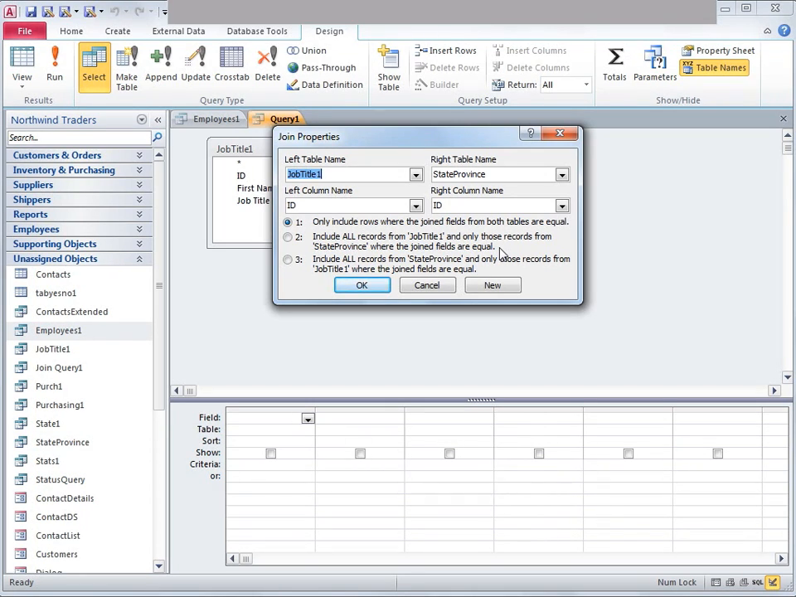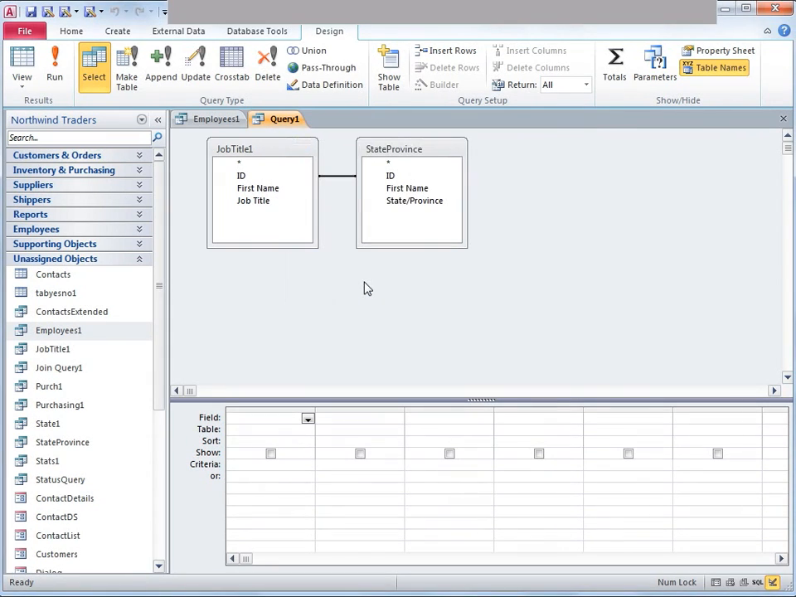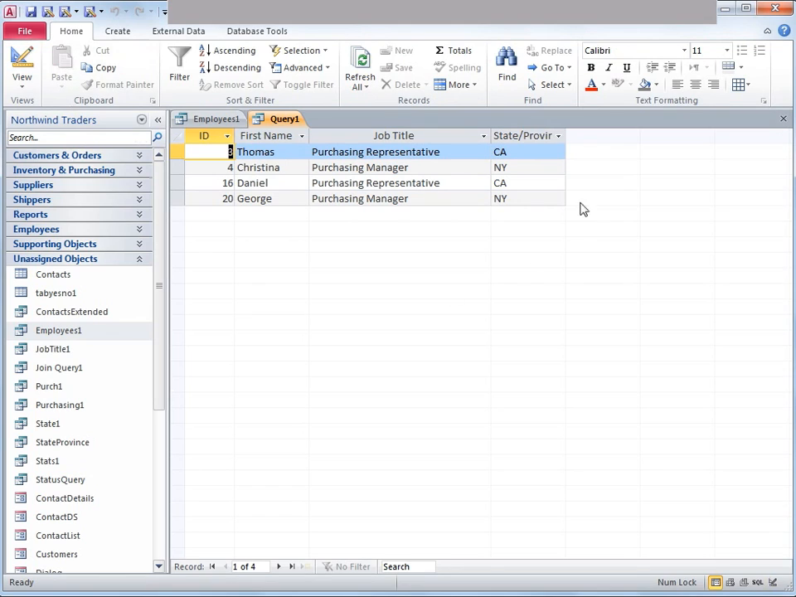In this case, we are going to check the first option and we're going to click OK. Once that is done, then I'm going to double click on ID, first name, job title, and state and province from the state and province query. And I'm going to click on Run.